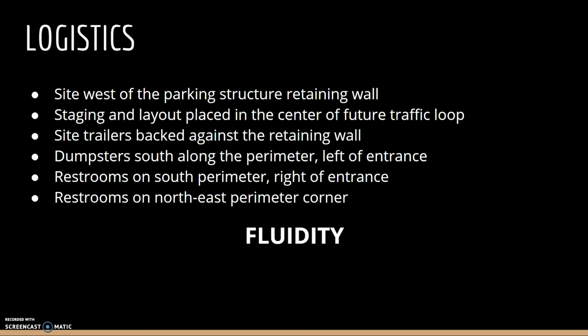Dumpsters will be located along the perimeter left of the entrance at the south of the site. Restrooms will be located on both the south perimeter, right of the entrance, and on the northeast perimeter corner. The design and strategy of these placements are to encourage fluidity of movement throughout the site.